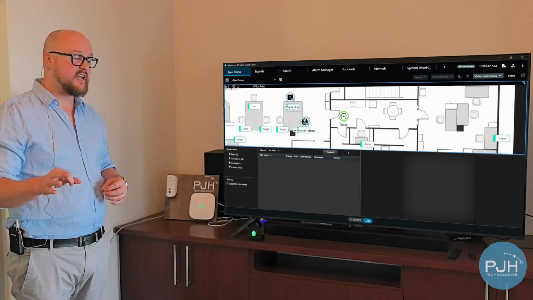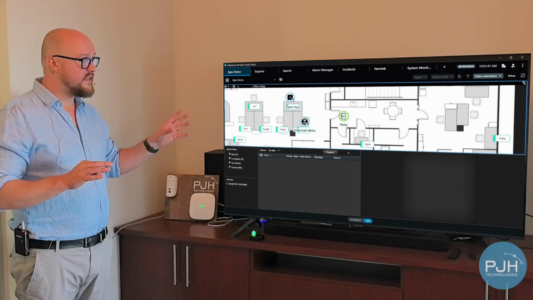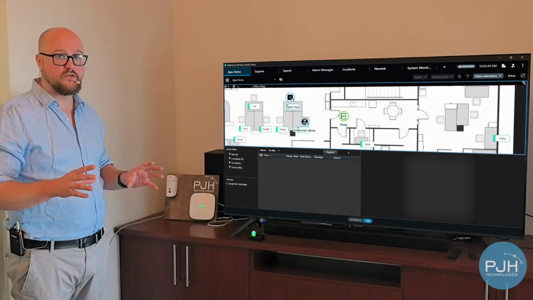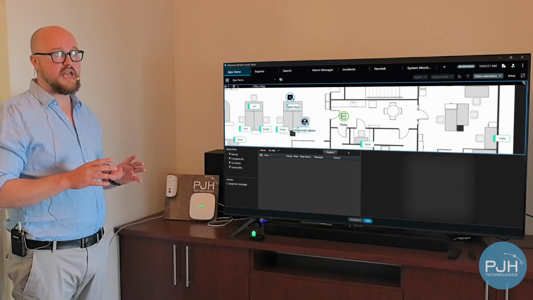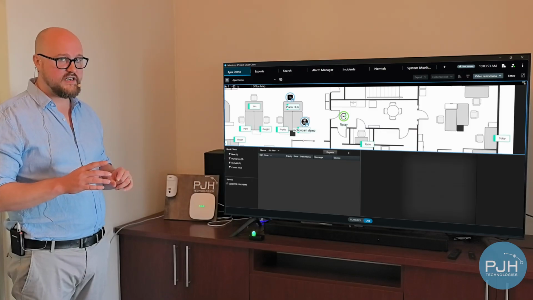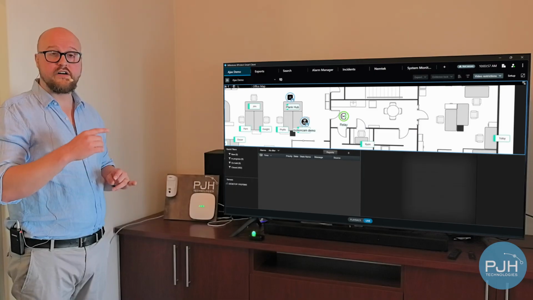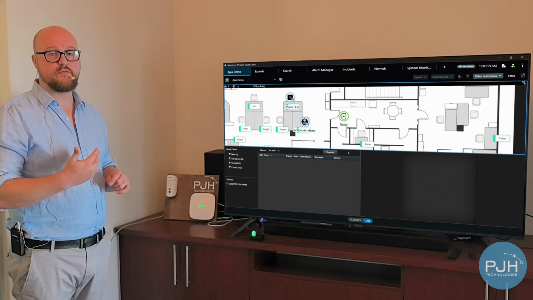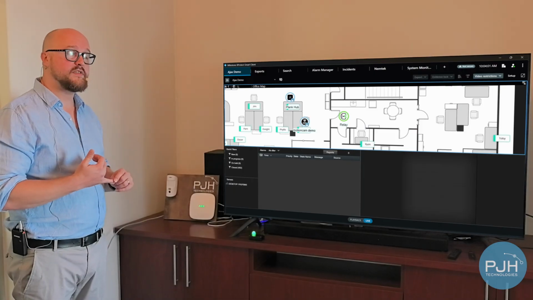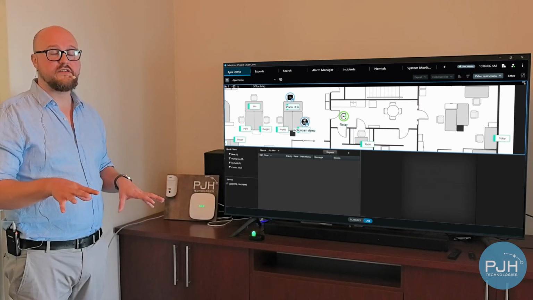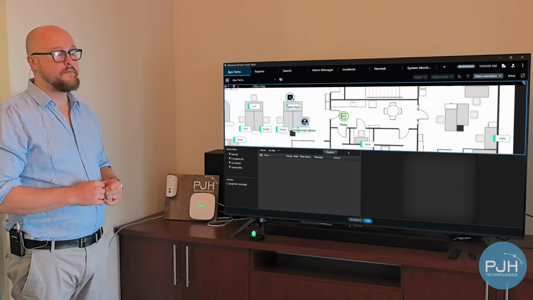And you might want to do that for the simple reason that this Milestone XProtect system comes with a rule engine that allows you to fully automate your systems. You can set it up very easily to automatically make relay switches go on or off when the sun comes up or when the sun sets. You can set it up so that if an alarm is triggered, all of the lights come on if those lights are connected to a relay switch.